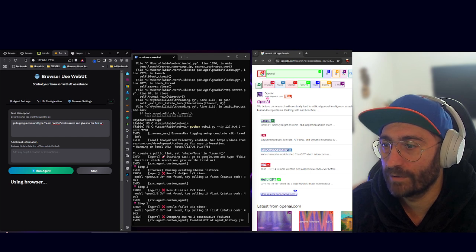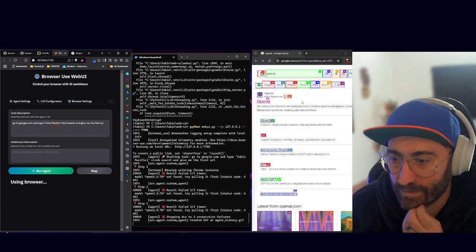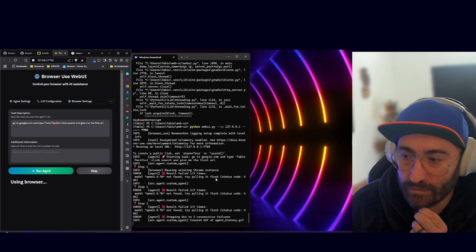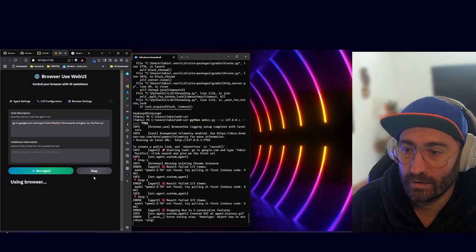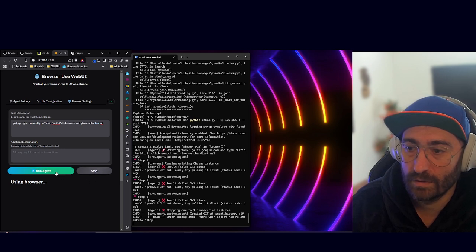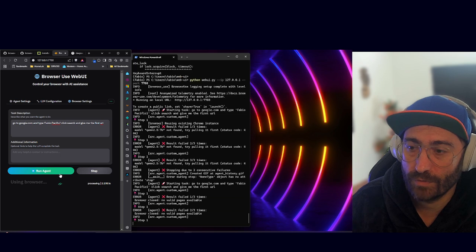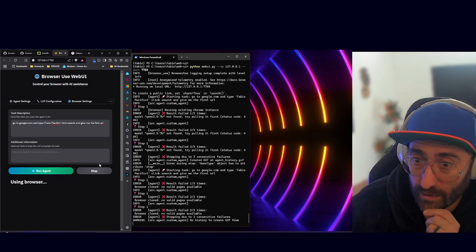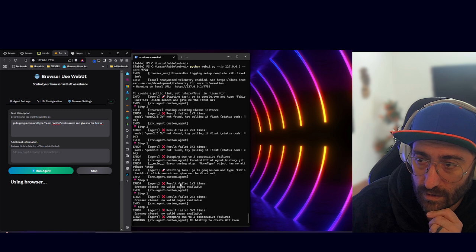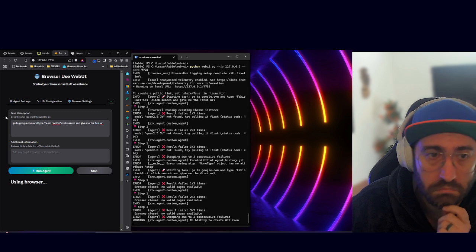Failure, failure, failure. Why is that? Reusing existing Chrome instance. Failed, failed, failed. Stopping after 3 consecutive failures. All right. If I stop it for you, what are you going to do? So I need to stop the browser to let the model use another instance of the browser. That's weird.